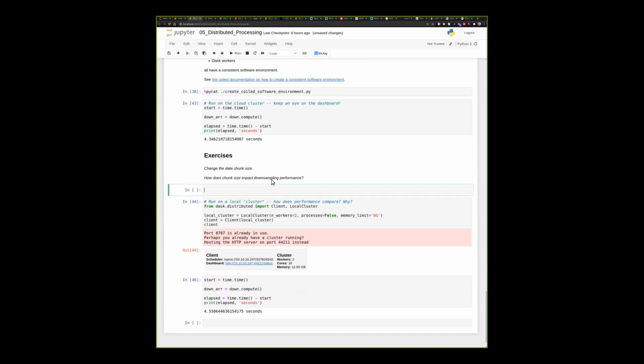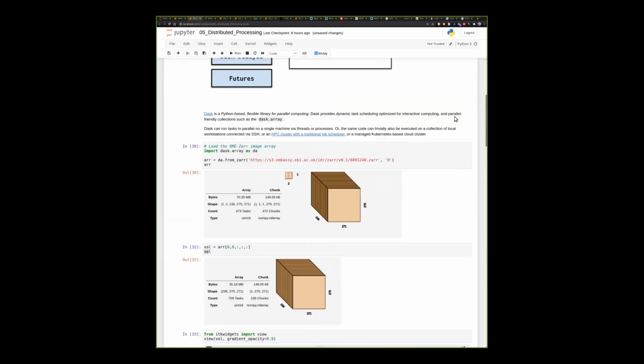If you want to change the chunk size, there is a rechunk function. So we can call rechunk on the task array, and here we can specify a chunk size. Before, it was this size, and we can change that.